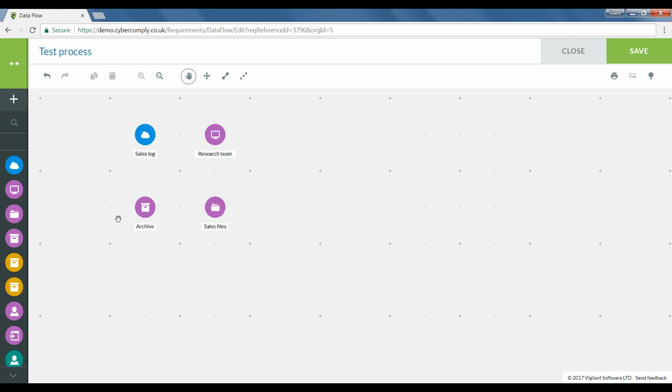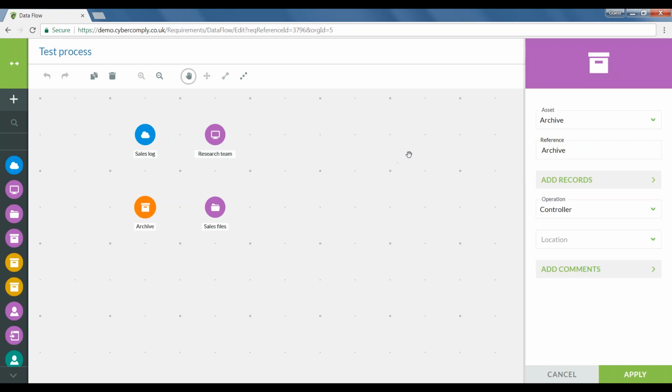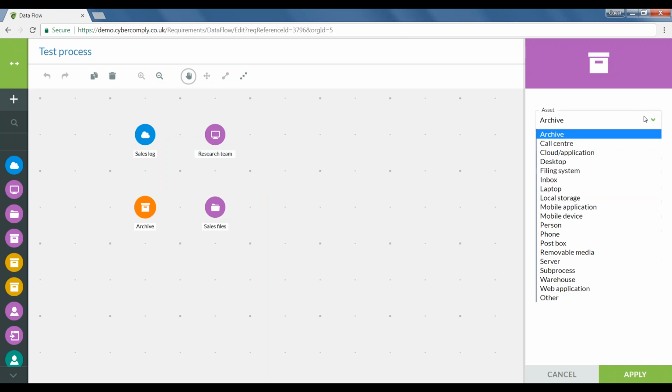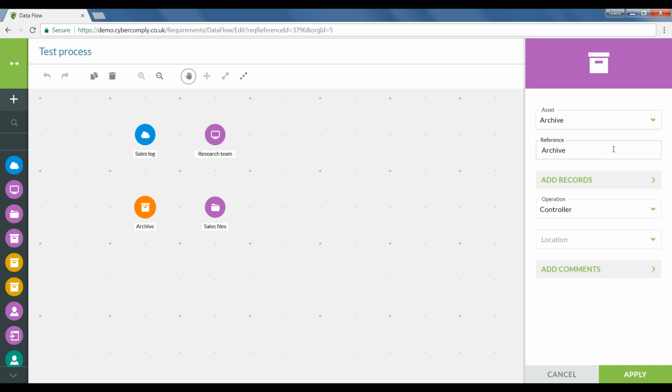To add more information to your new asset, and this is the new asset that I've just created, you need to select that, and this will open a right-hand attributes panel. Your first option is to review or alter the asset type in case you've added the wrong asset type in error, and then you can change the reference of that asset, bearing in mind that this will become the label of the asset on the map. So I'm just going to simply call that file storage.